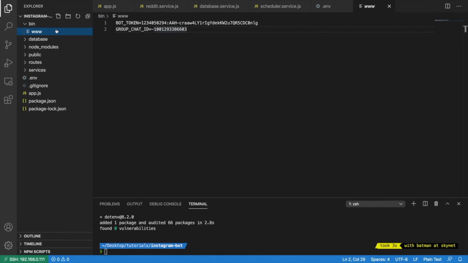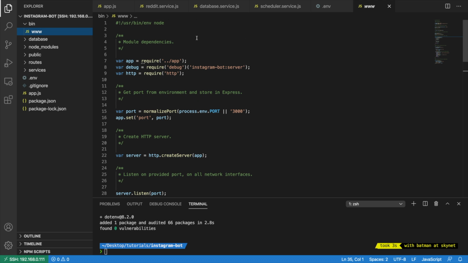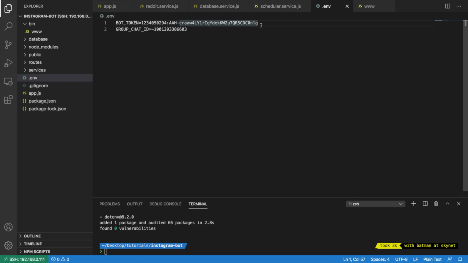So I'm going to go here inside bin. At the top, I'm going to use it and add a semicolon. Let's just try to add a port number here as well.